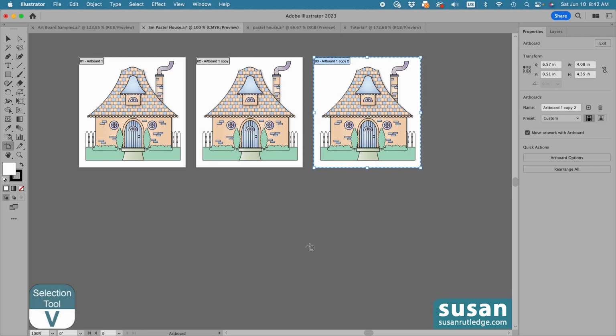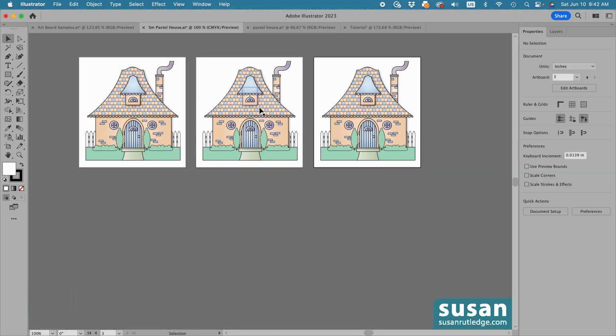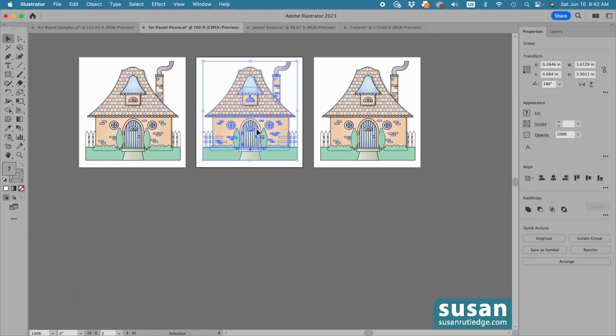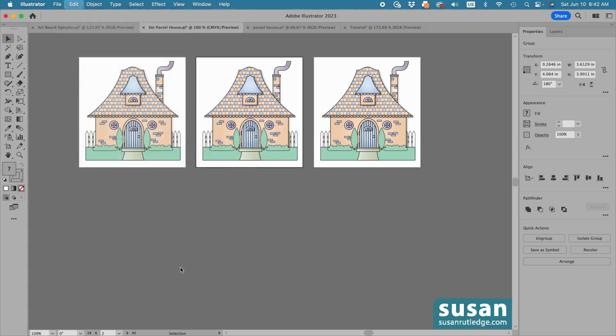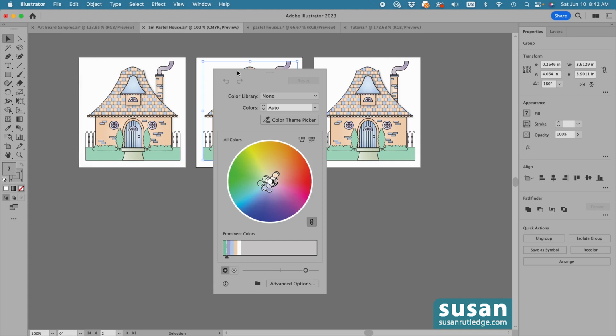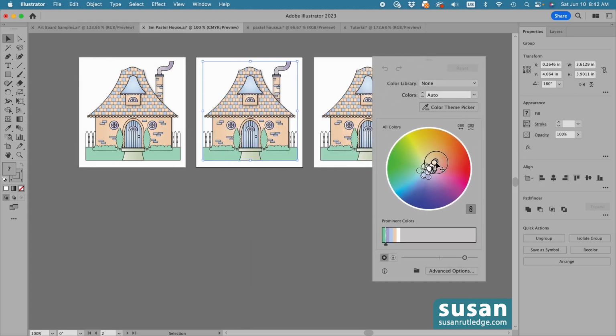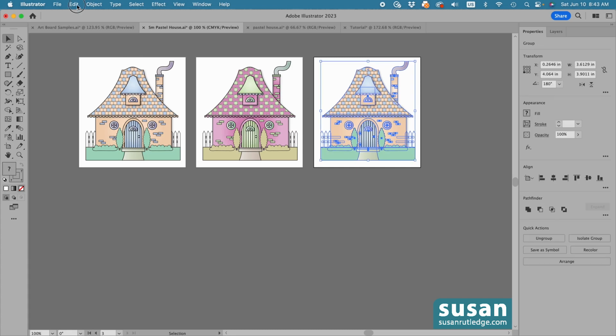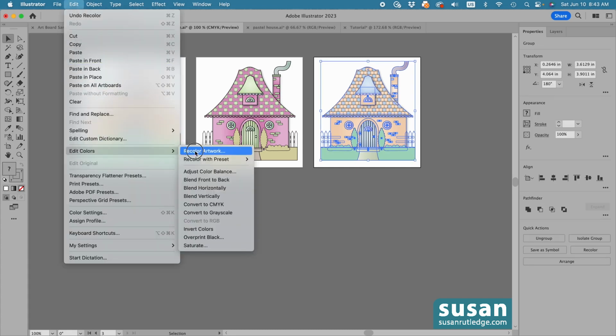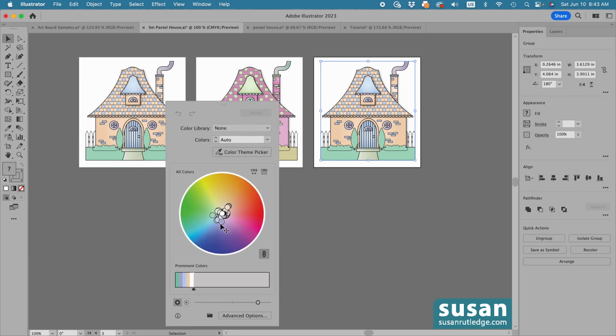Then I'll get the Selection tool, keyboard shortcut V, and select this second illustration. I'll come up to Edit, down to Edit Colors, and choose Recolor Artwork. And then let's just manipulate the color around a little bit, and we can look at some different color options. Then I'll select this illustration, and we'll do the same thing. Edit Color, Recolor Artwork. All I'm doing is dragging color stops around until I find colors that I like.